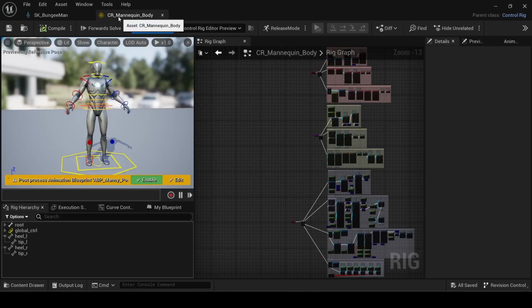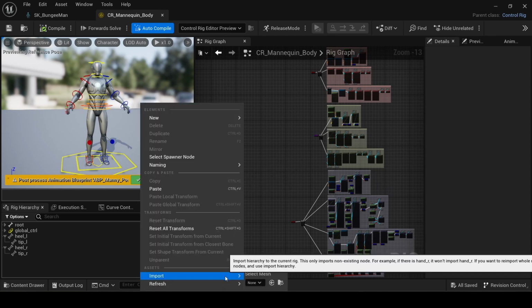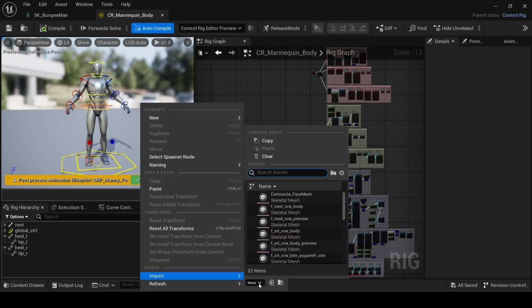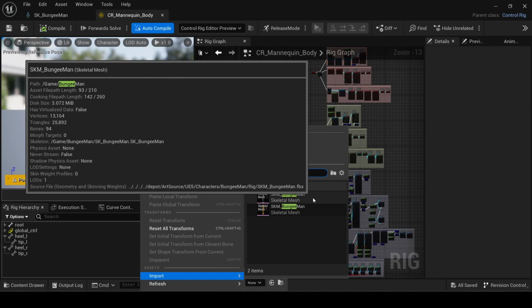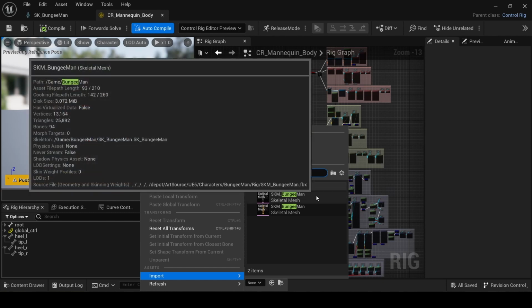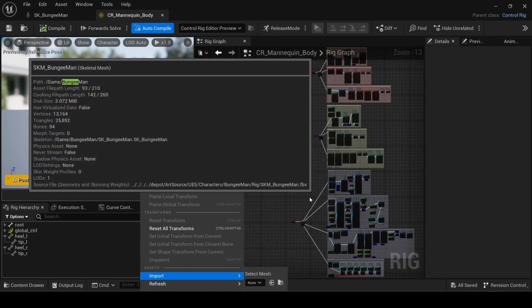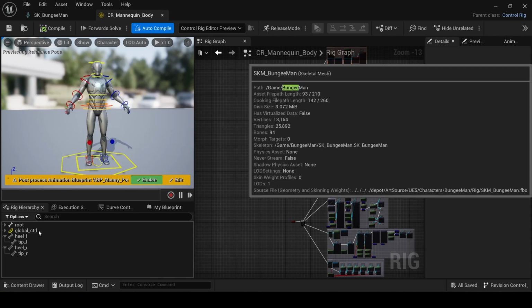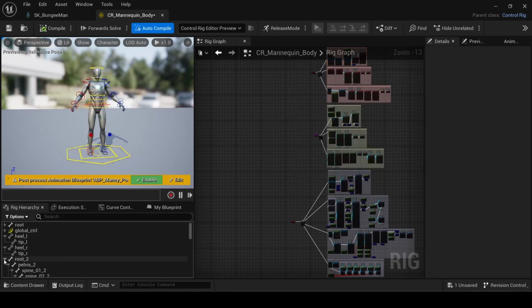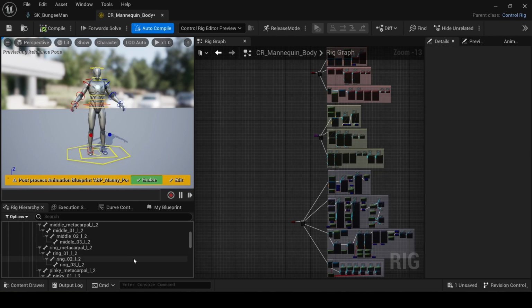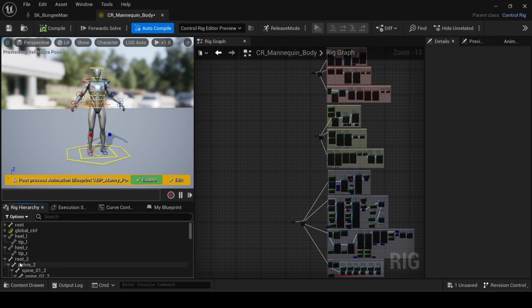So if you just open the counter rig from mannequin, right click and go import Bungie Man. There are two because I just downloaded it from two different sources, but let's get the first one here. You will see that it created a duplicated hierarchy of joints in here, and they all finished with underscore 2.